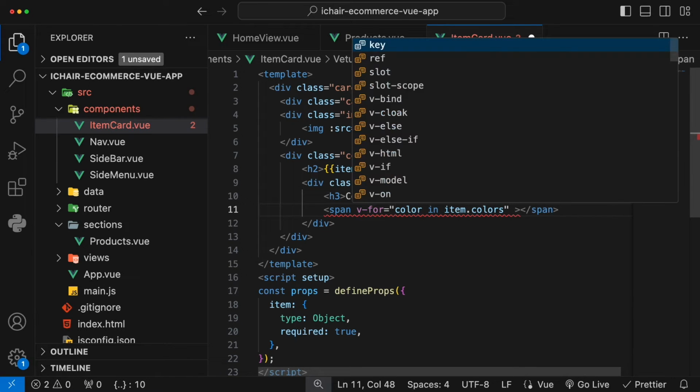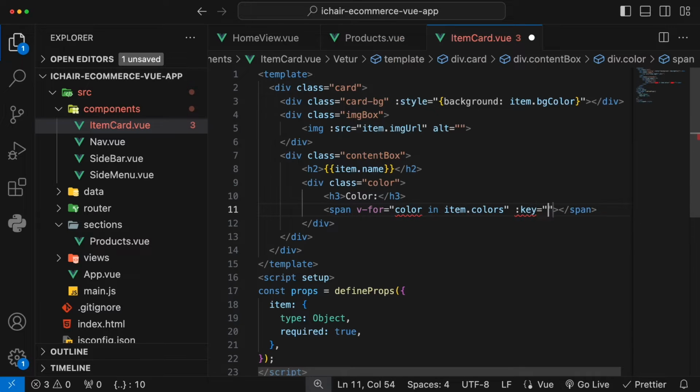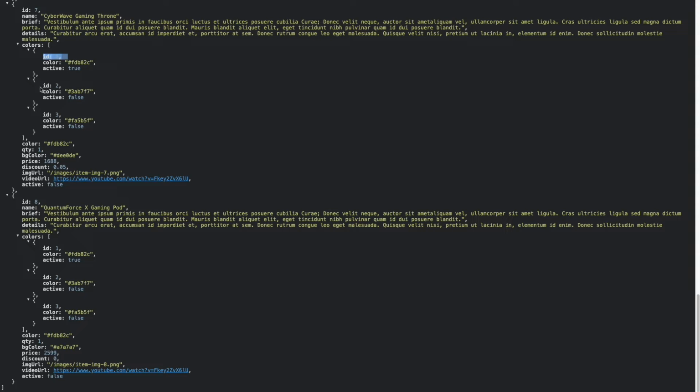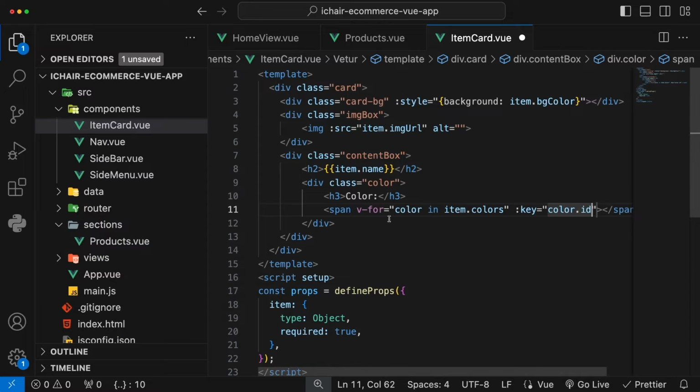and we do a key bind, so colon key, and we bind it to color.id, because if you look at that, each color actually got a unique ID, which can be used to serve as a key. If it doesn't have an ID, you don't have to worry. You just use a built-in index. Remember, this one has a built-in index variable, which can also serve as a key. All right. So now we've done that.